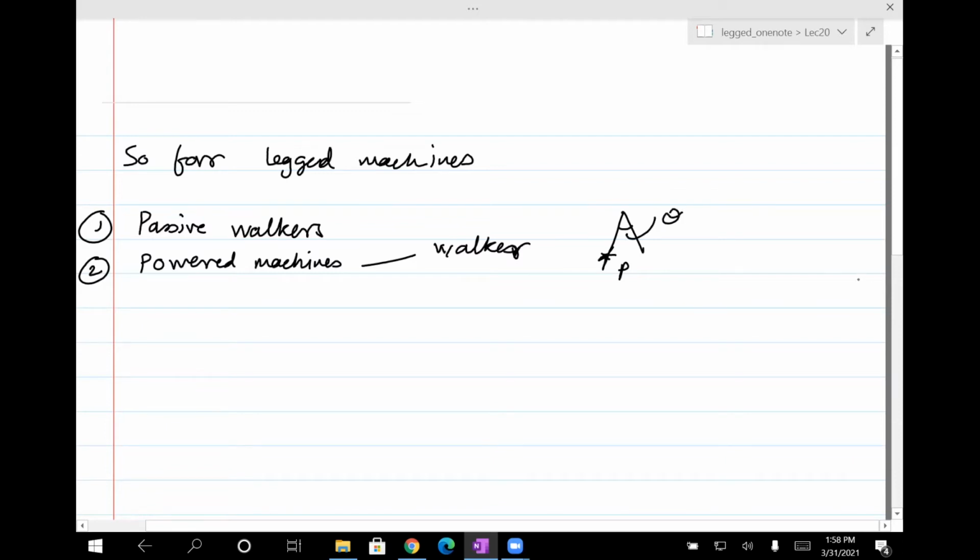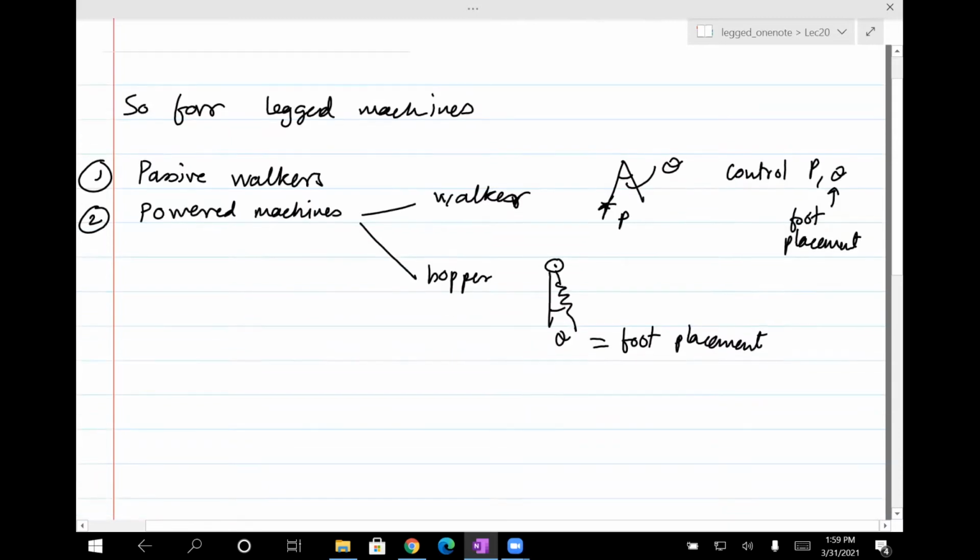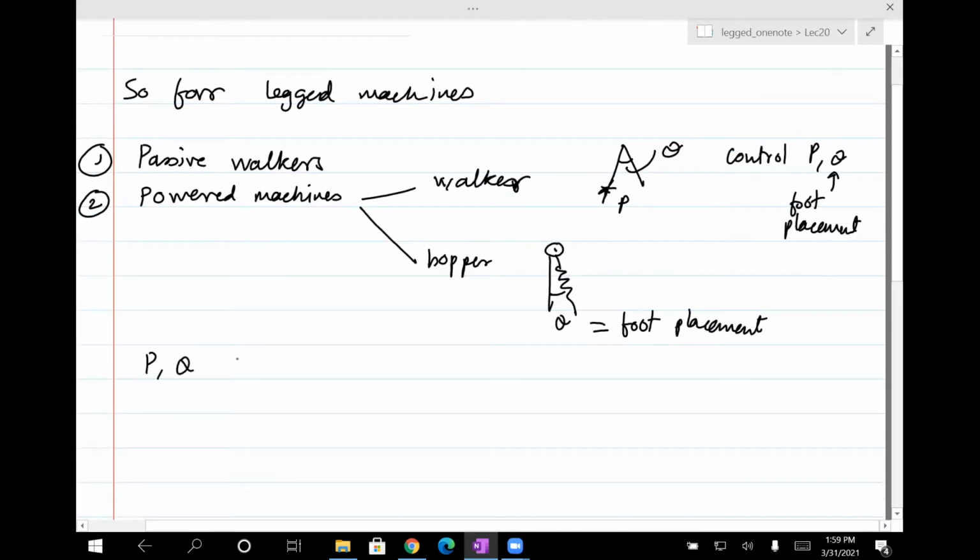There was just p. So control variables were p and theta. You could control the push off, and you could control the foot step length, the foot placement. In the homework, you try to find a controller which gets you to track a reference by controlling this p and theta. And then we also did a hopper, a spring mass hopper, in which case you control the foot placement.